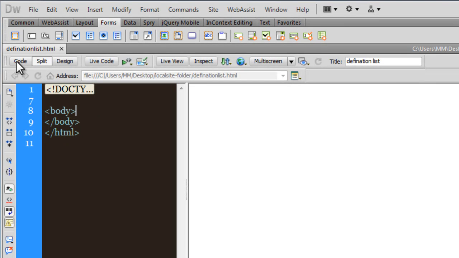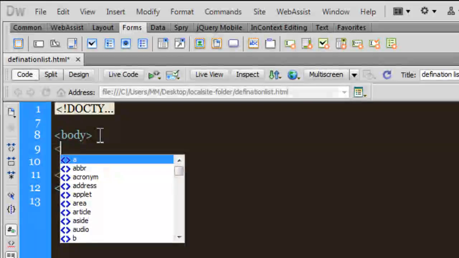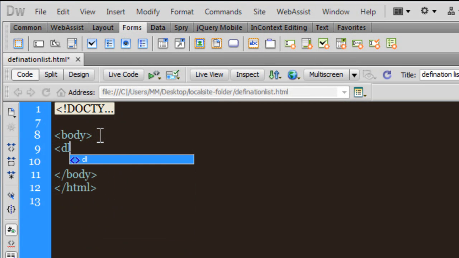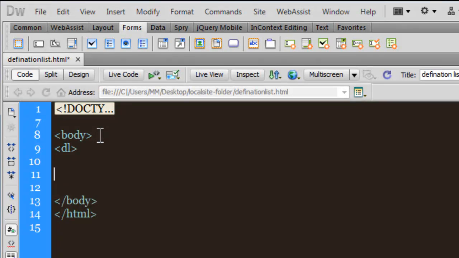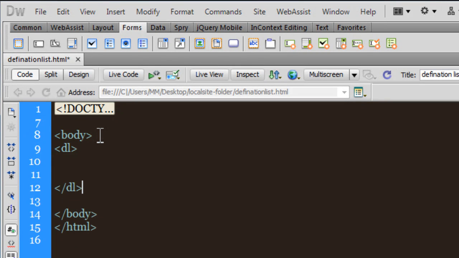Okay, let me switch over to the code view, and then the first thing that I need is a pair of opening and closing definition tags. So it goes like this. We have to have the DL tags. We need to have a corresponding closing DL tag as well. So we need the opening and the closing DL tags, the definition list tags.